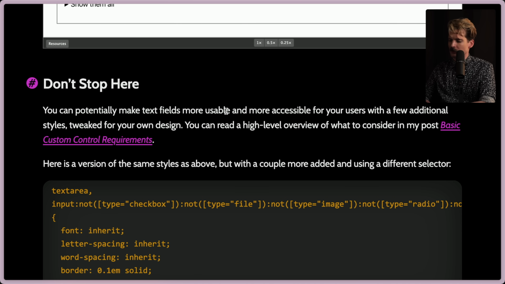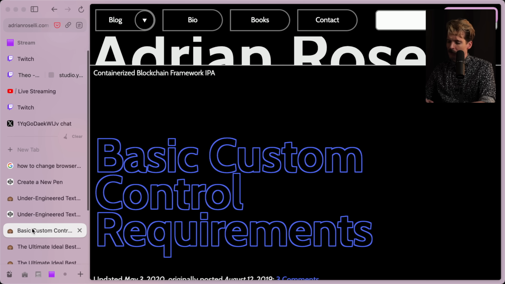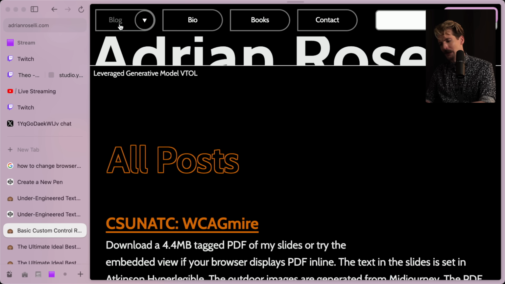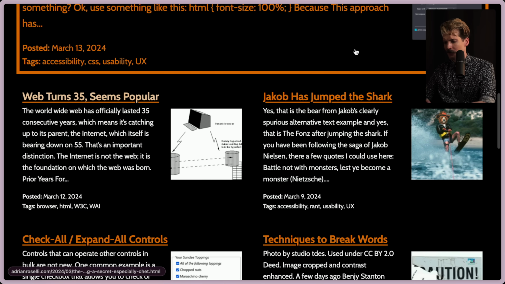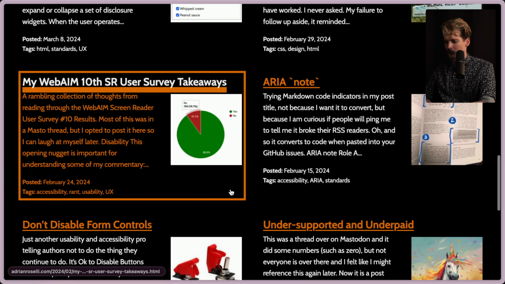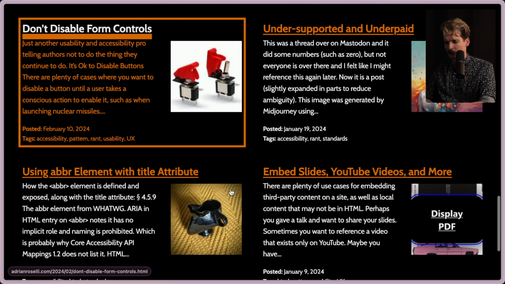You can potentially make text fields even more usable and accessible for your users with a few additional styles tweaked from your own design. You can read a high-level overview of what to consider in their post, Basic Custom Control Requirements. Why are all of these so tempting? This blog is incredible. I know I say this in all of my videos where I'm reading somebody's blog posts, but everything I've seen on Adrian's blog has made me want to go film 3 videos.